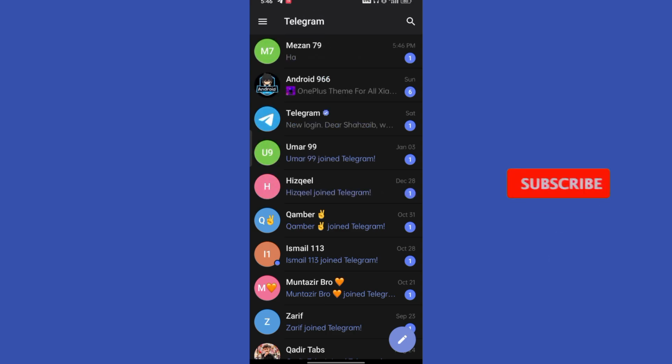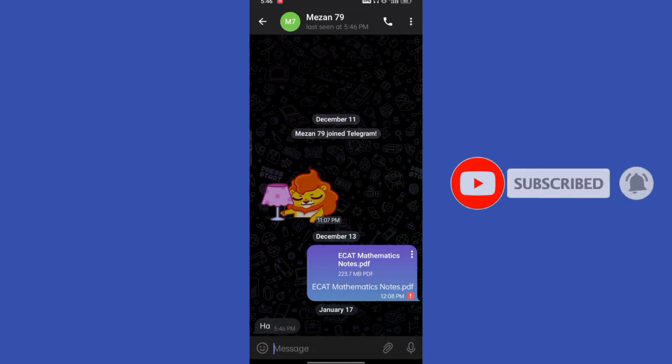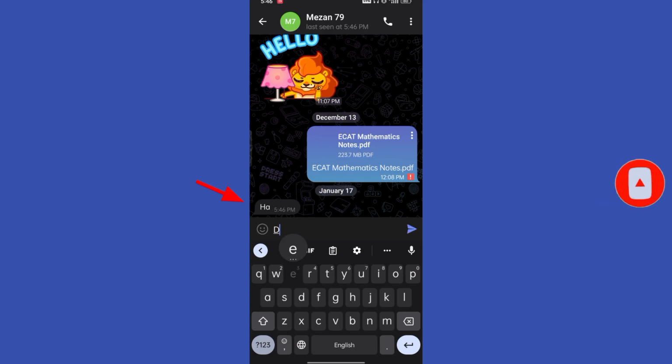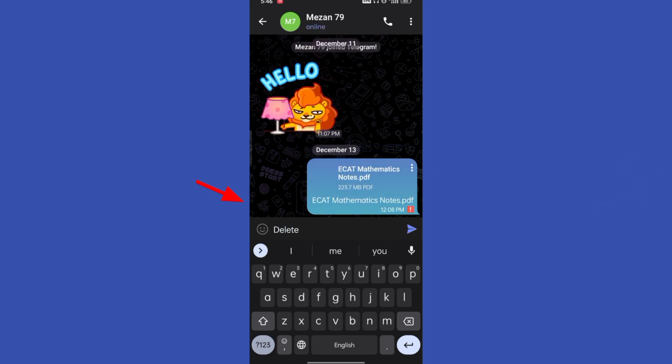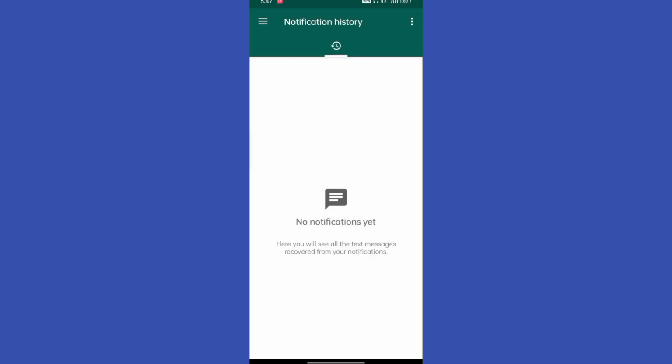from here, let's say this guy has messaged me. Alright, so here you can see the message is now deleted from everyone. He has deleted the message from my chat, and if I go to this application, you can see I can easily access that message here. So this is basically how you can read the deleted messages over on Telegram.